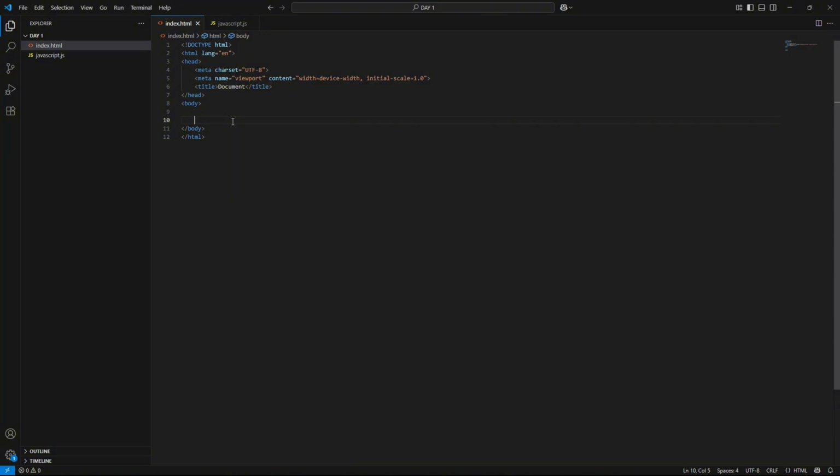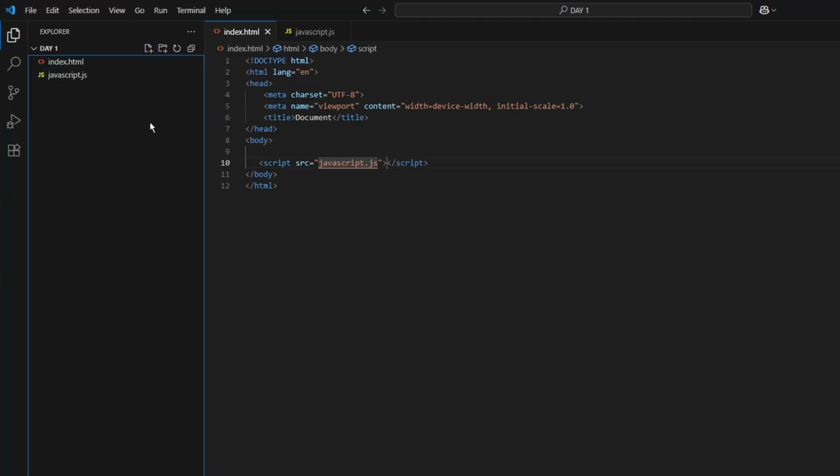Okay. So to link the JavaScript file, we have to type this before the body tag. This is the body tag, before the body tag. Script, and here it is. Now we have to put the path where our JavaScript file is. So I just type J and it finds out where my file is. Actually, my file was in the same folder, like day one. If you have the file in the same folder, it will find it by itself. But if your file is in another folder, you have to write the path where your JavaScript file is. So now we have linked the JavaScript file here.